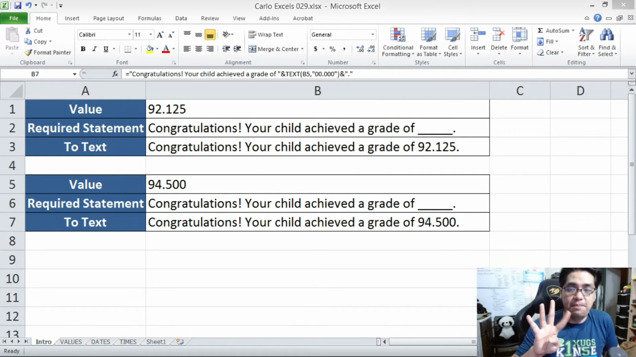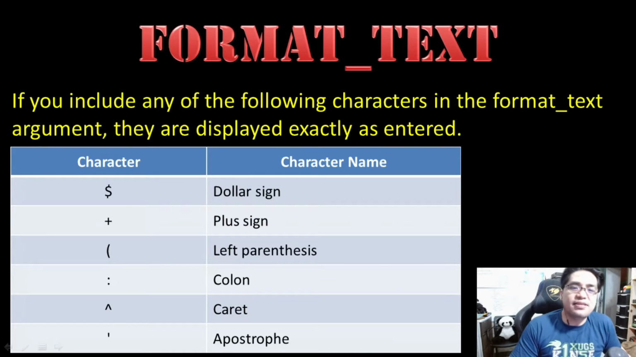So there are 4 parts to this lesson. We're going to first talk about the symbols or the characters that the text function is going to display. Next, we're going to talk about using the text function to display numbers. Then dates, and then using the text function to display time. Let's look at the symbols first.